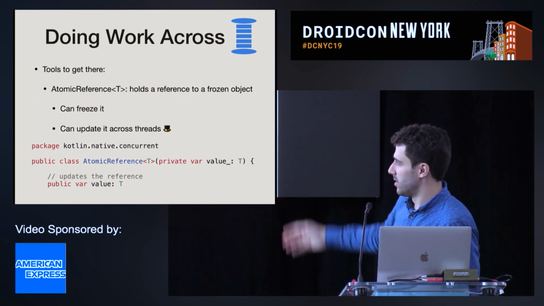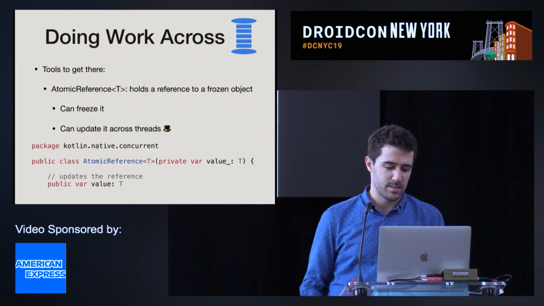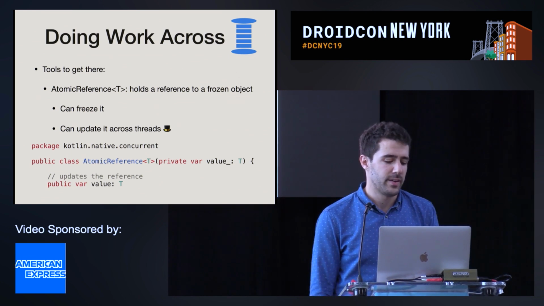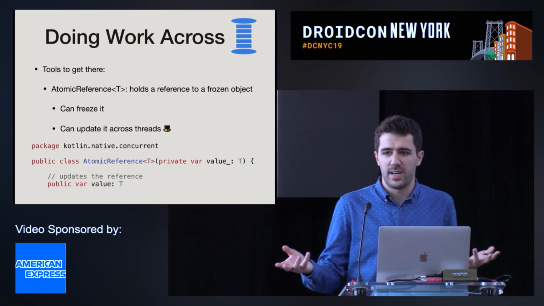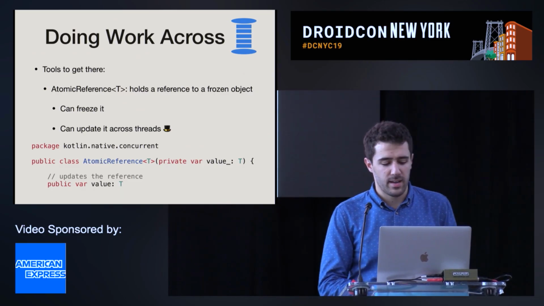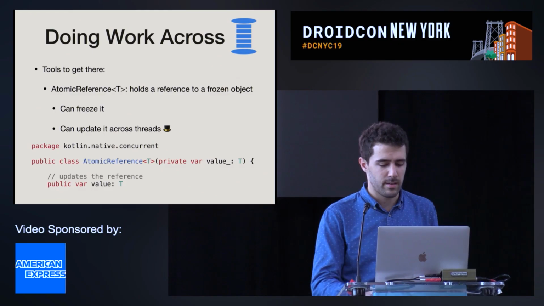So here I have just a quick sort of snapshot of the API we're going to use. There's a bit more to the atomic reference interface, but this is the important part. We can initialize it with a starting value, and then it has a variable that we can use to mutate it later on.